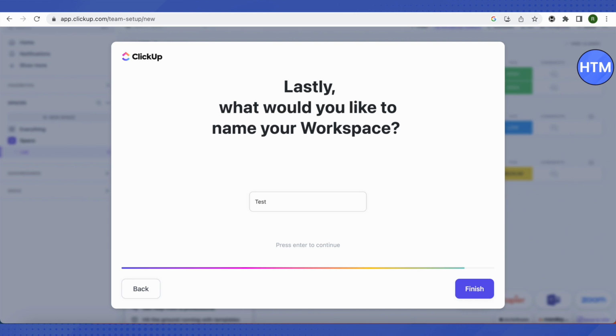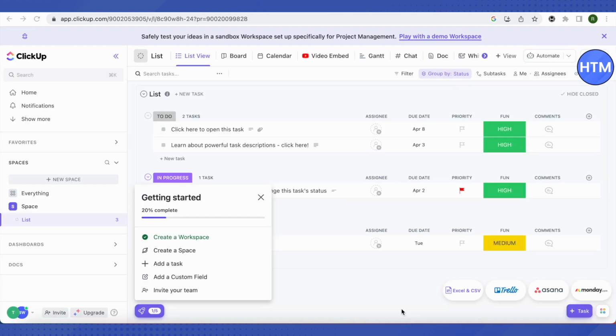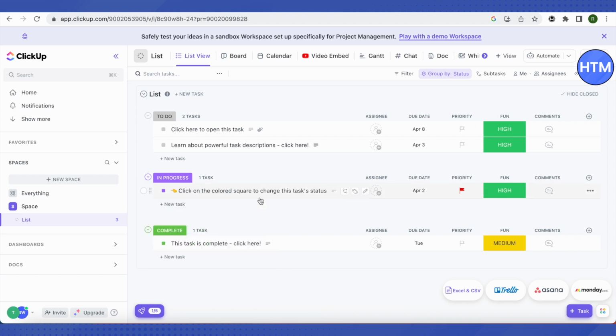Then it will ask you to name your workspace. Workspace is basically a place where we will be managing all our projects. So you can just name it accordingly, according to your company or brand's name over here. I'm just typing test for now and clicking on finish. So this is how it will appear after you log into your account. And after that, this is the space that we just created.